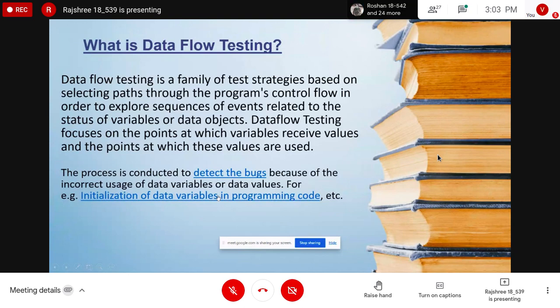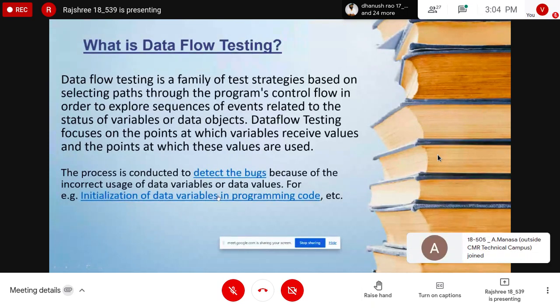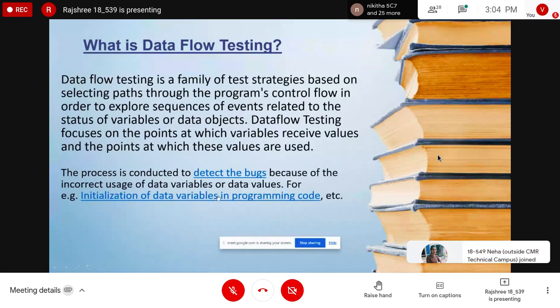It is a programming unit such as a function which accepts input values and performs computations while assigning new values to local and global variables. That is, passing the values from one variable to another variable, and finally it produces the output values. Therefore we can say that it is a flow of data values between the variables along a path of program execution. This process is also conducted to detect bugs because of the incorrect usage of data variables or data values, for example initialization of data variables in programming code.